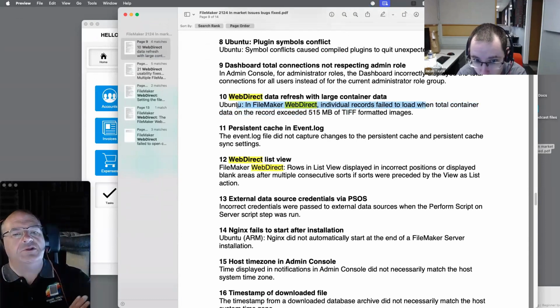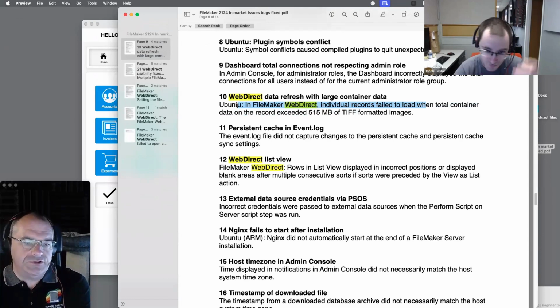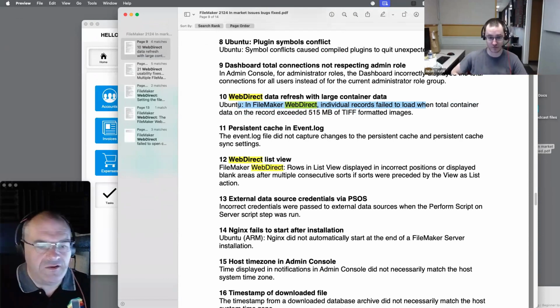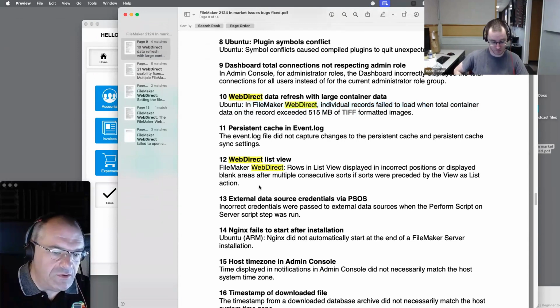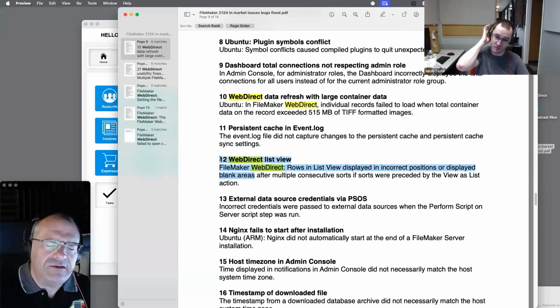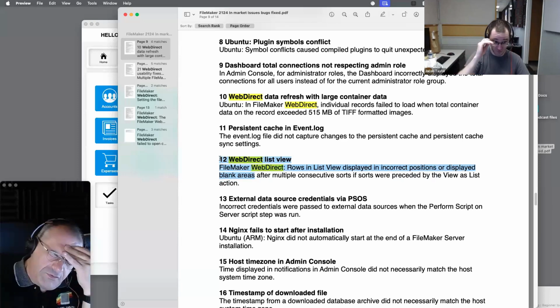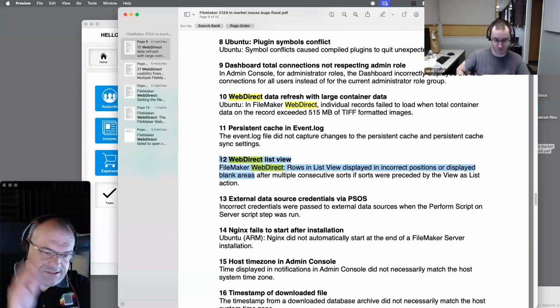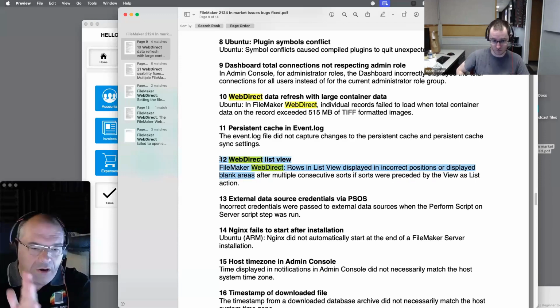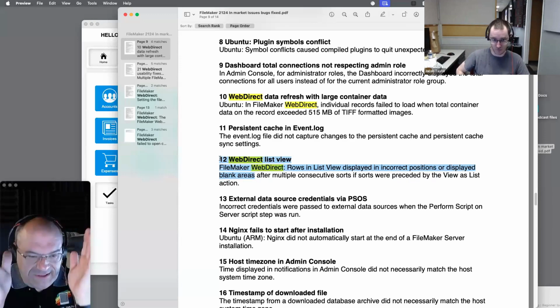WebDirect data refreshing with large container data, Ubuntu, blah, blah, blah. Yeah, things explode. WebDirect list view. Rows in lists displayed in incorrect positions. Jacob, weren't there performance improvements of WebDirect in this release? I mean, performance improvements are not a bug thing. It wouldn't be listed in here. Correct.